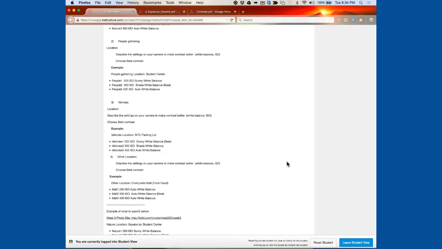So 200, whatever your ISO settings are, it's going to be the same as above, but instead of sunny, shade, auto, it's going to be auto, auto, auto. Then you're going to choose the best out of that. So what this exercise is going to do is show you a couple things. What ISO does to the same setting that you're taking a photo of, okay? Same exact setting. Also what white balance does in the very same exact setting. And kind of what it will do to the contrast of those images.